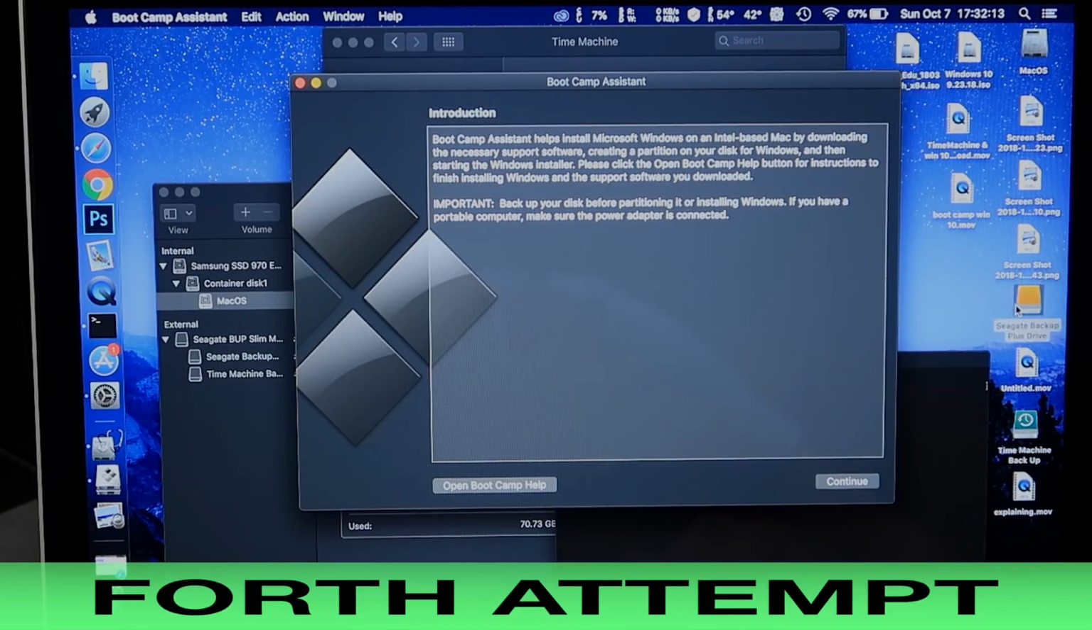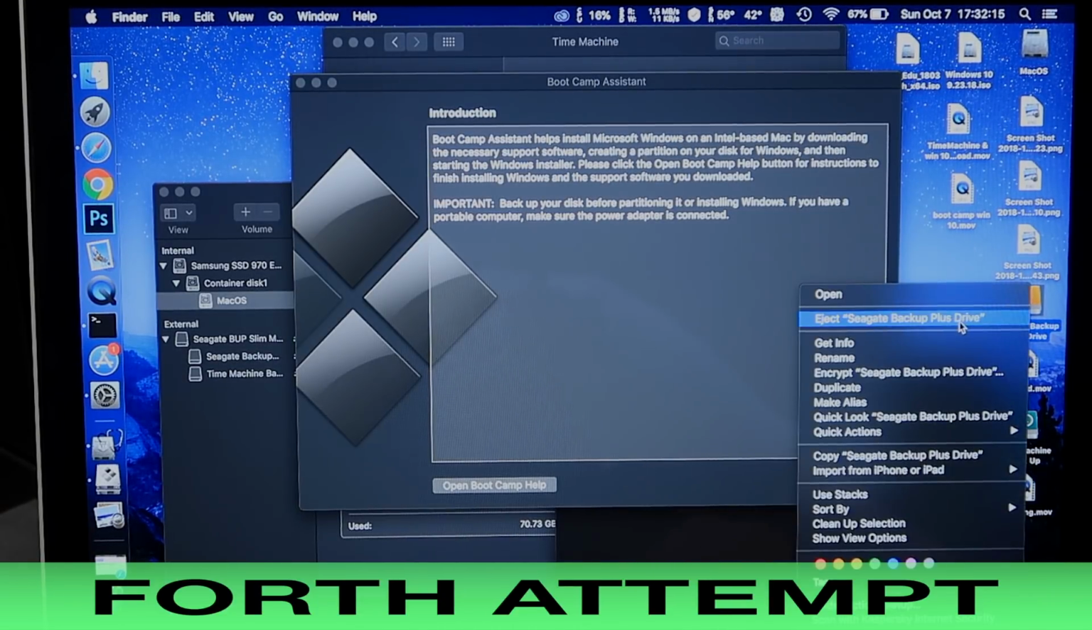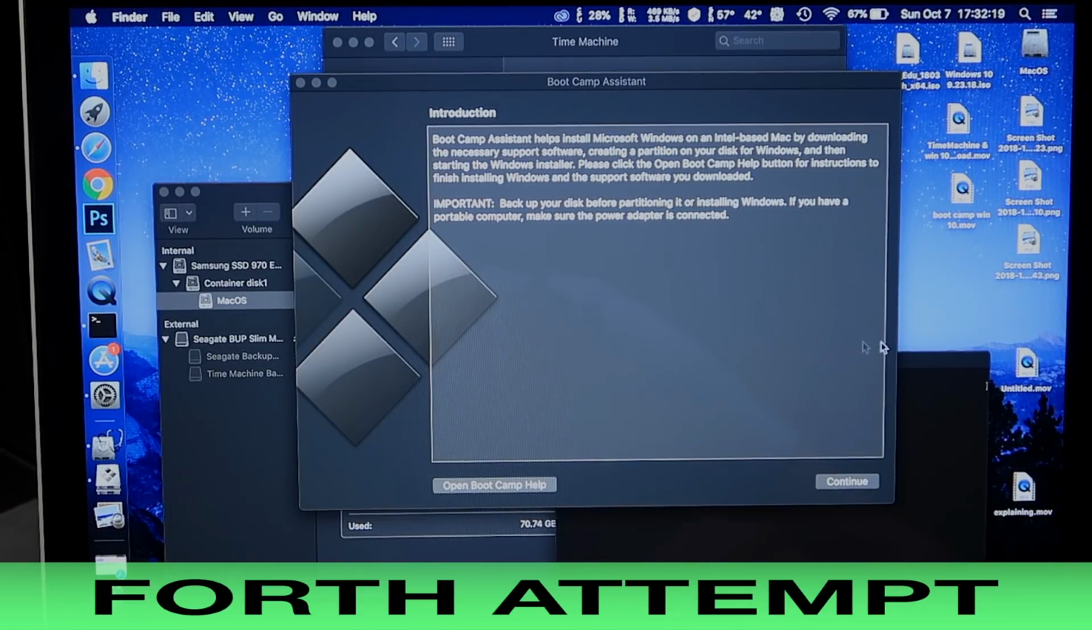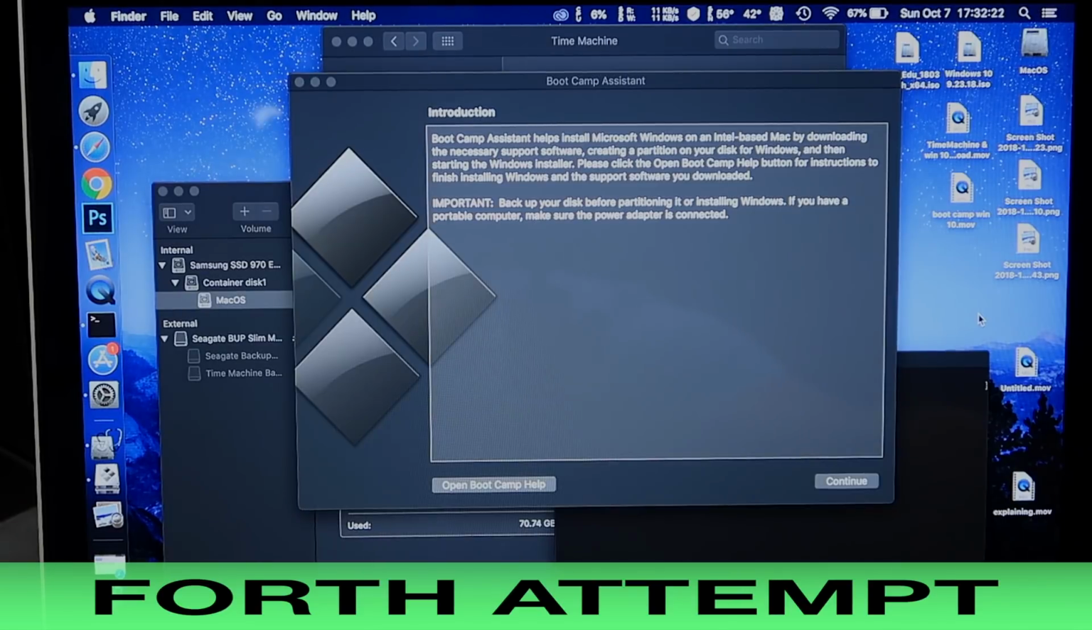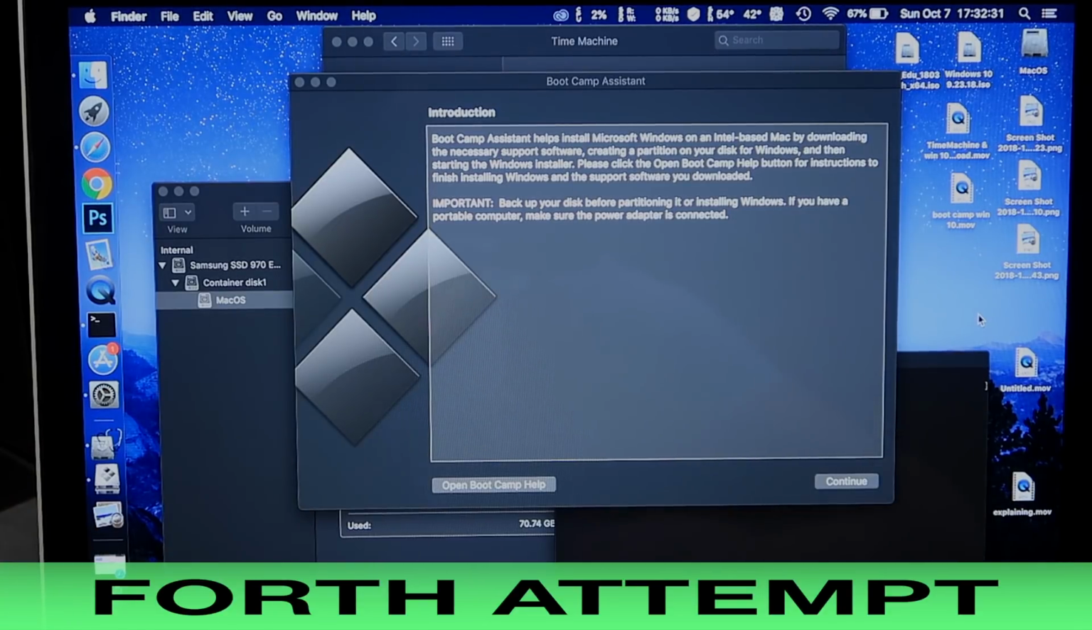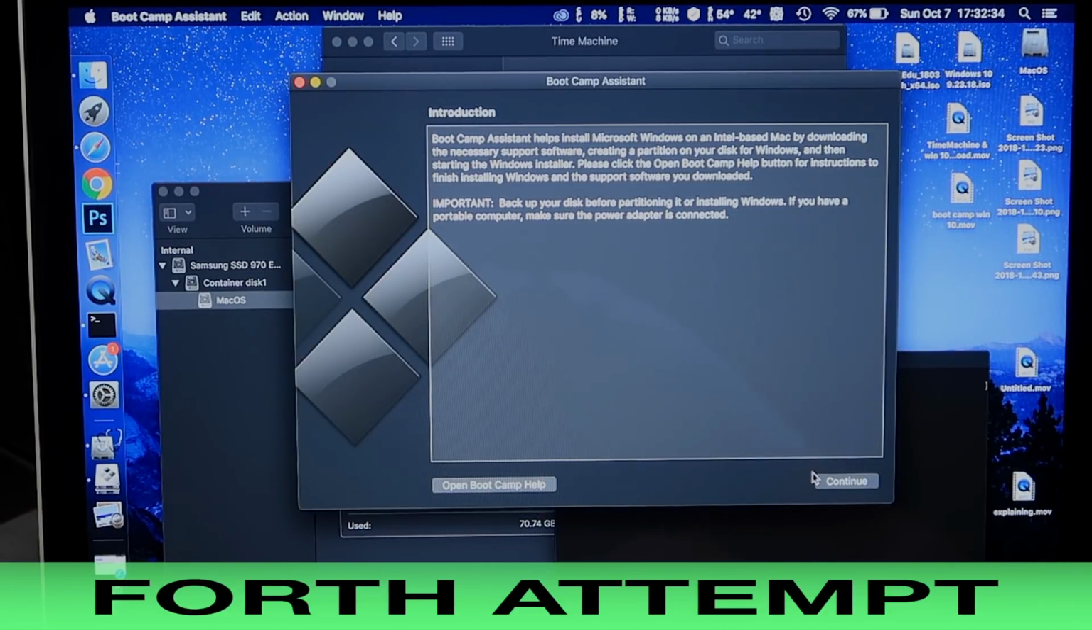Okay, so let me eject, and I have two partitions, so eject all. Okay, that's it. So I'm gonna unplug my external hard drive. Here you go, I unplugged it, and you can see it here, it's gone. Alright, so now let's go ahead and click continue.